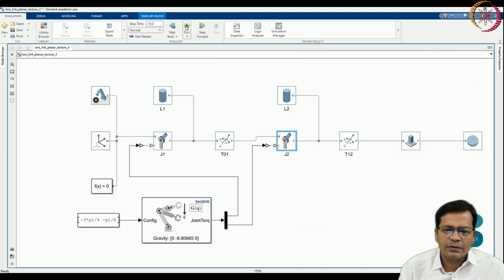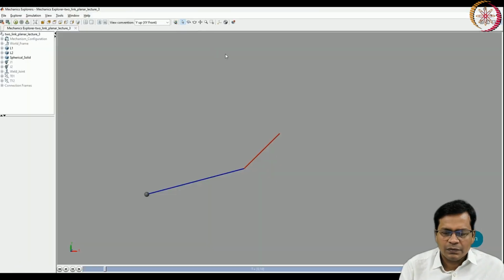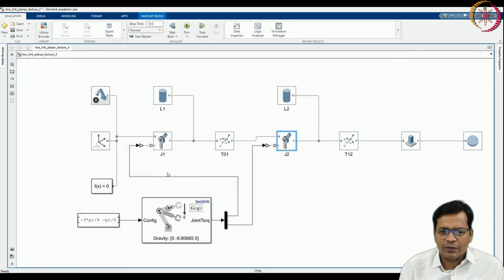You run it, so it goes to a different position now. Okay, so this is how you can keep doing this, and you can validate your gravity compensation block. So maybe you can take some positive value also so as to confirm your exact formulation.